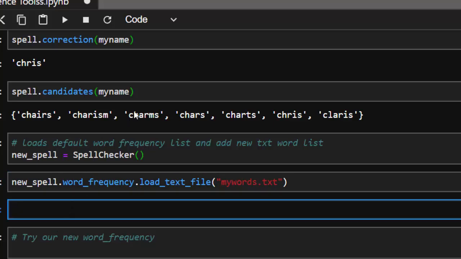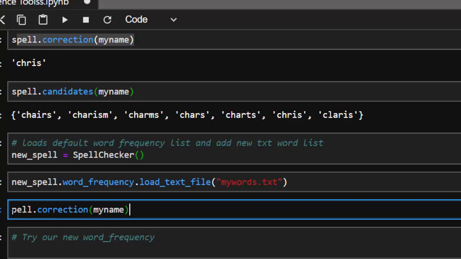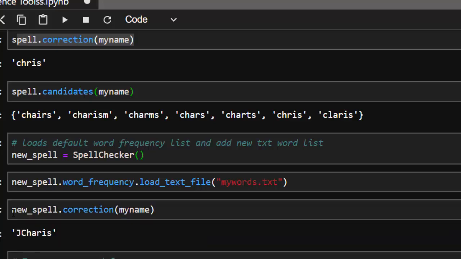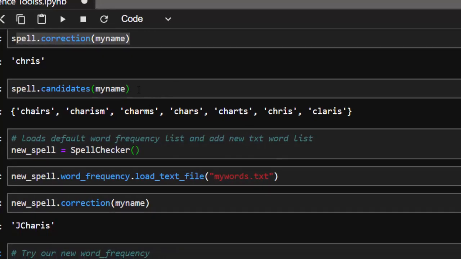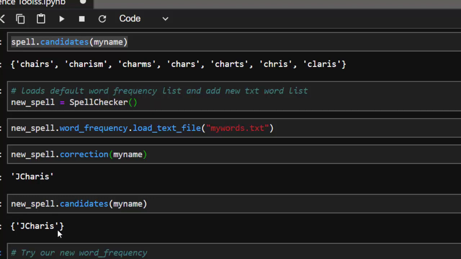So if I go back to the same thing that I had, which was spell correction, and I come back to the same stuff I had here, and I go with new spell, it's going to accept that name, J-Charis, and be able to identify that particular name because it's part of the listed words. If I check again with the candidates, now it's able to give us the correct candidate as J-Charis because it's loading from this particular text file that we have. That is one of the ways of adding your own words to this particular option.